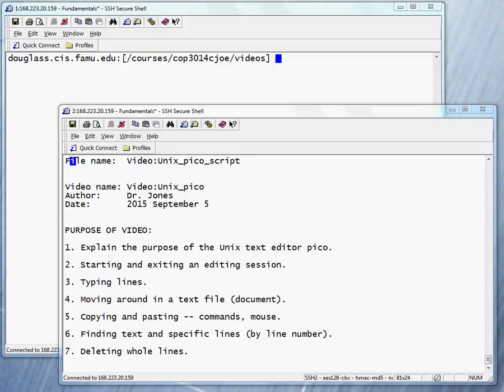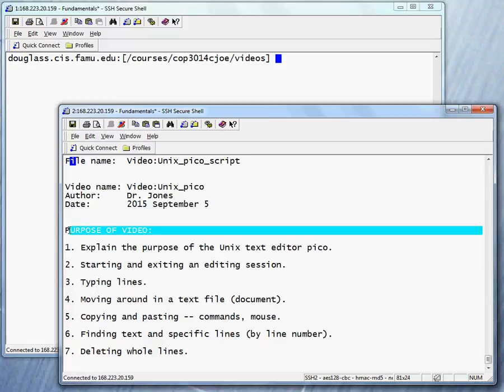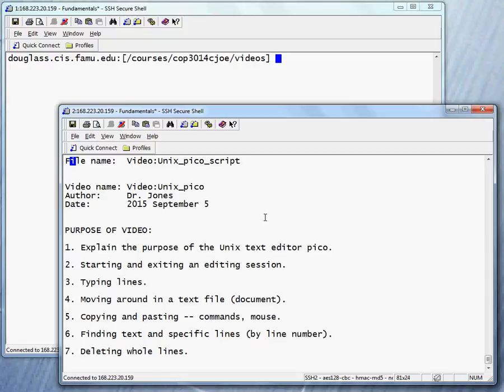Welcome. The purpose of this video is to give you some help using pico, which is the Unix version of Notepad. The purpose of the video is to explain what the editor does, and is typically used to create what we call text files. These are not Word documents, but files that only contain text characters, such as source programs for a computer. We will go over starting an editing session.